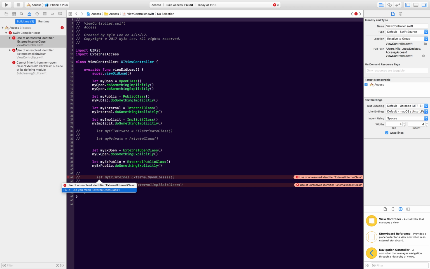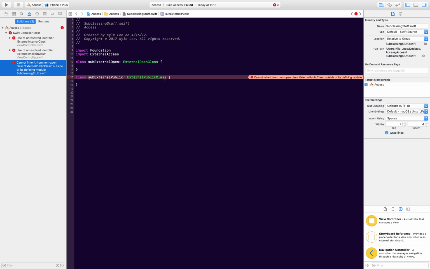Did I not come? See, Xcode is tripping, straight tripping. What the hell? It's trying to modify my comments. What are you doing, Xcode? Okay, so as you can see, cannot inherit from non-open class.